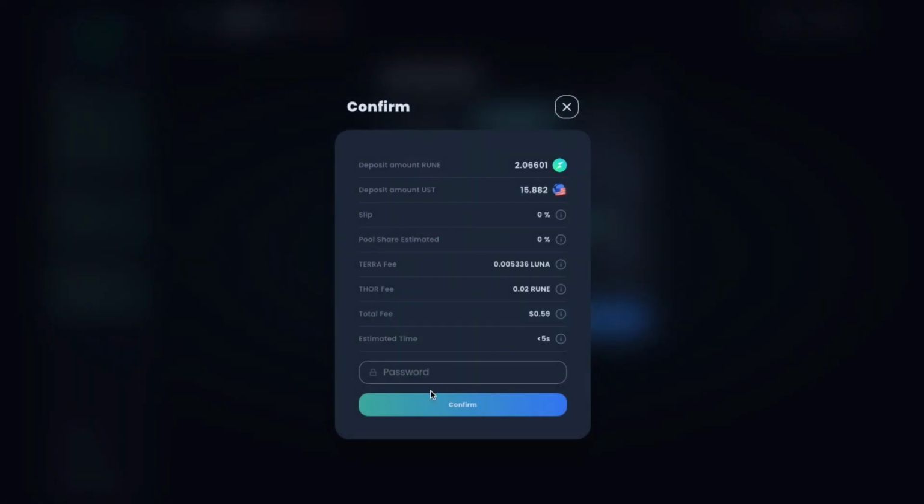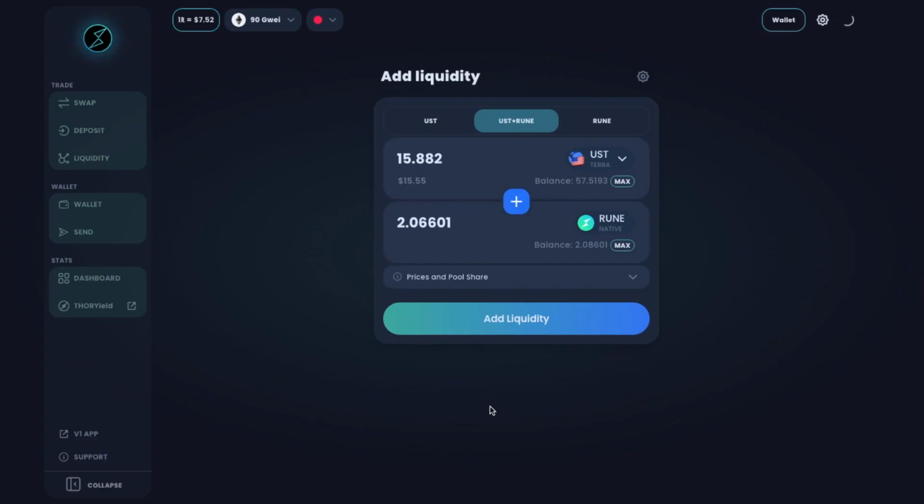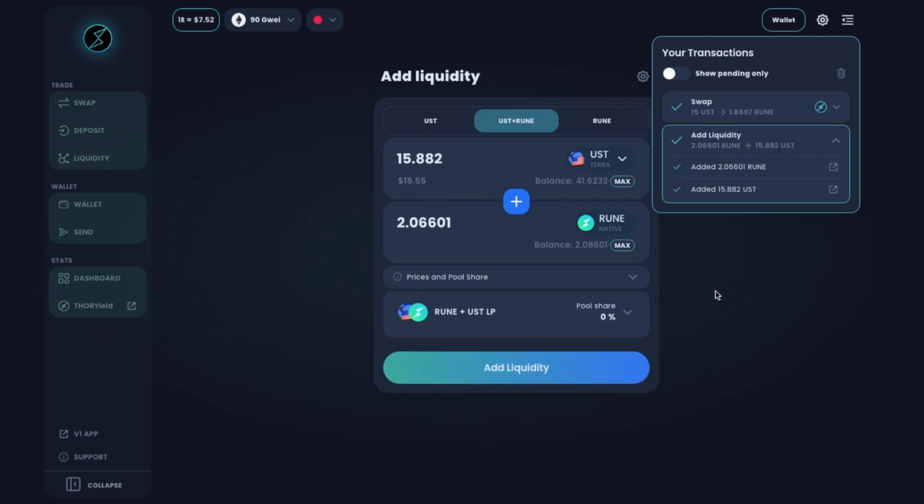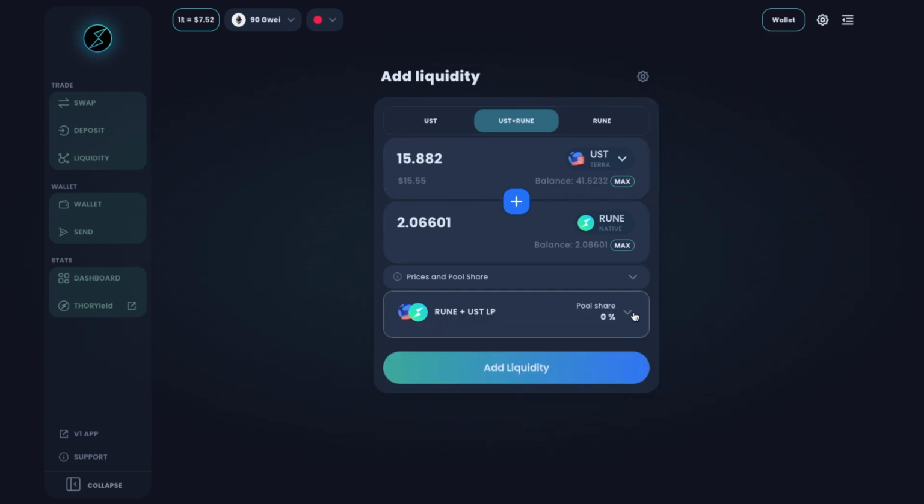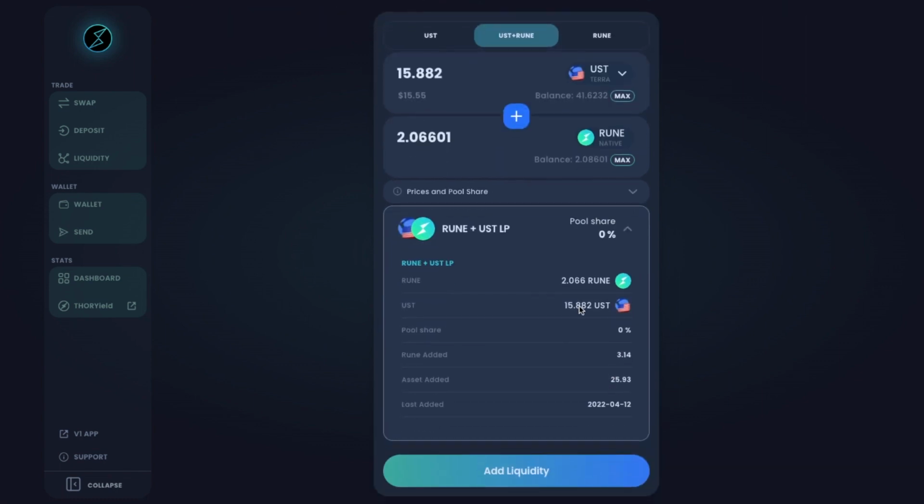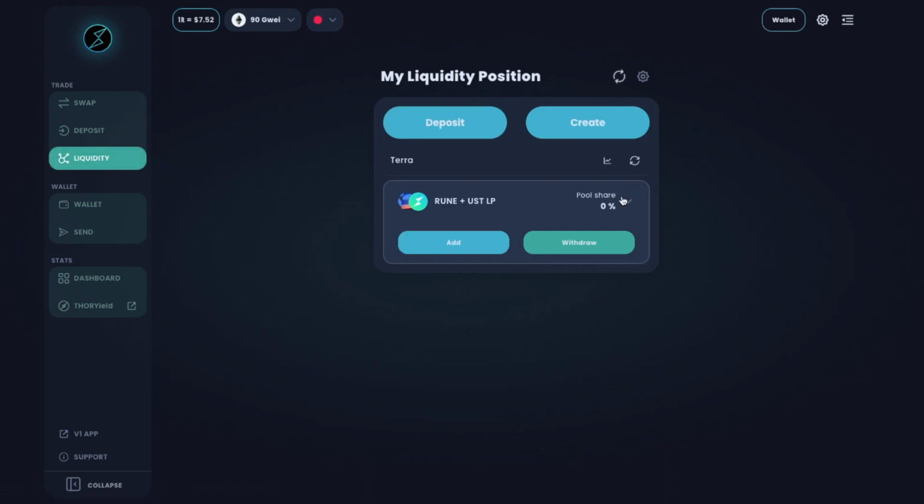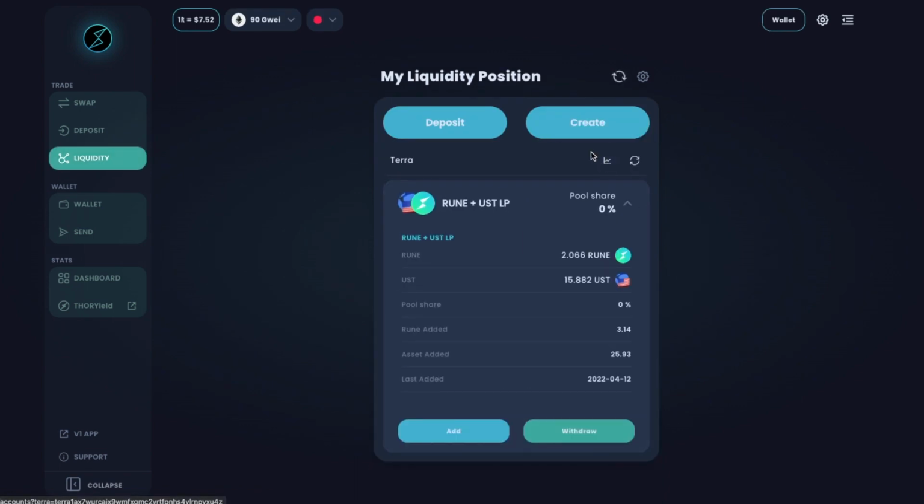So we'll just add liquidity. We'll see the fee breakdown. Just like a swap, we'll see it pending here. Add liquidity, Rune, and UST. Add Rune, add UST. And there it's added. And now on this liquidity page, we're actually seeing our position showing right here. You can also track this on the liquidity page, and you'll see a link out to THORyield. And we have a separate video on tracking your LP positions.